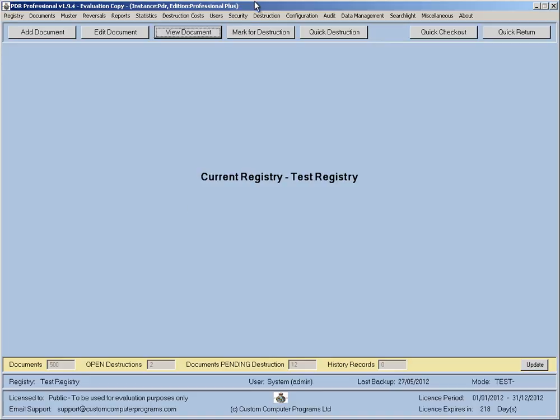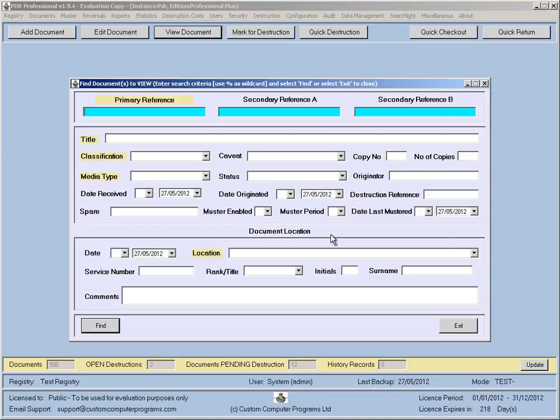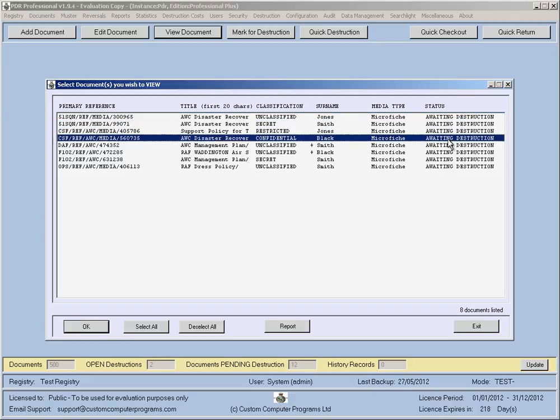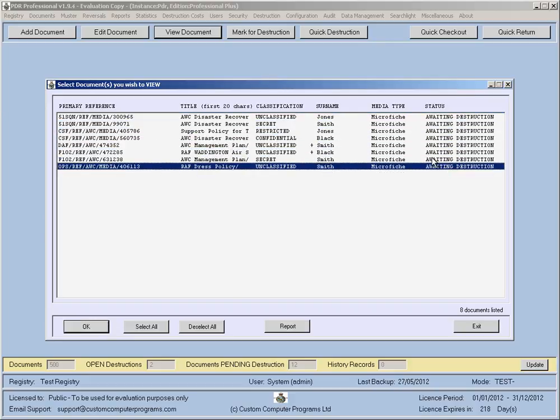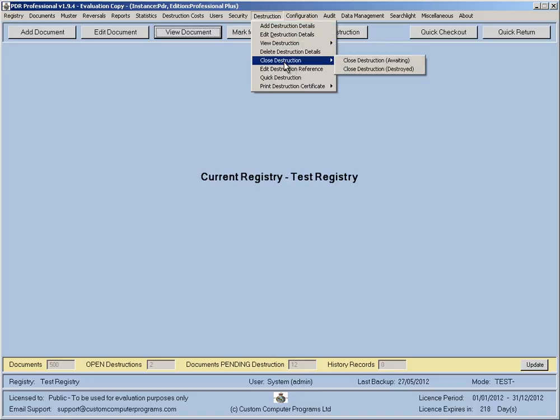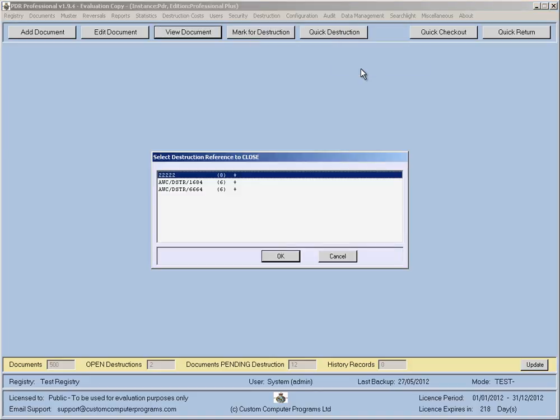So first of all, let's just check on what status they're at now. If we go to view those documents, we can now see that all those 8 documents are in the awaiting destruction status. And now let's say that we get a certificate coming back saying that those documents have actually been destroyed. So now we go to destruction, close destruction. Now we say close destruction, destroyed. So this is the final stage. This means now that those documents have physically been destroyed.